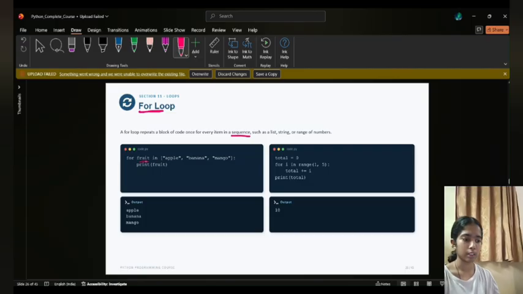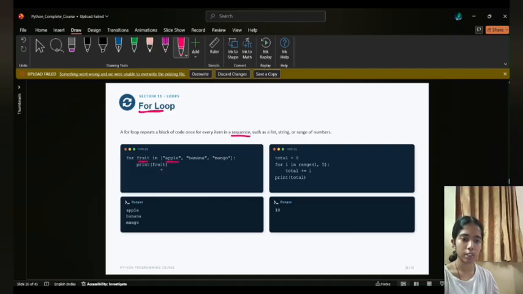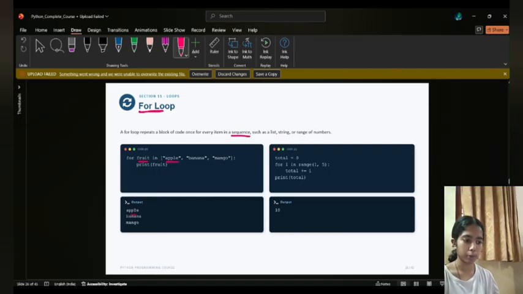Like in this statement, this fruit is traversing in this sequence. For the first value, fruit has the first value as apple. For fruit in this sequence, first is apple, so fruit now is equal to apple. So if we print the fruit, apple will get printed. Then again it will move further, for fruit in this sequence, fruit will have the second value, which is banana, and if you print this, banana will get printed, and finally the mango.